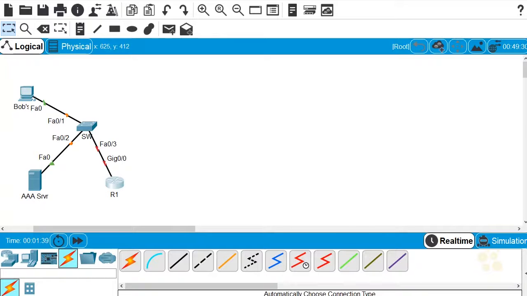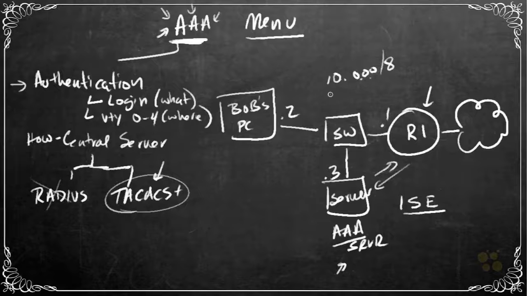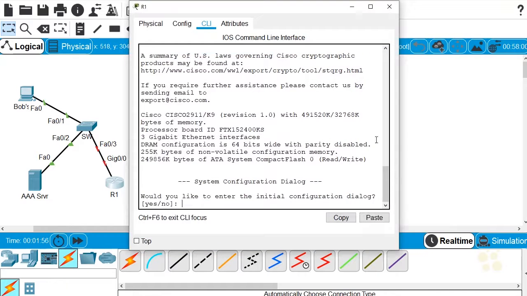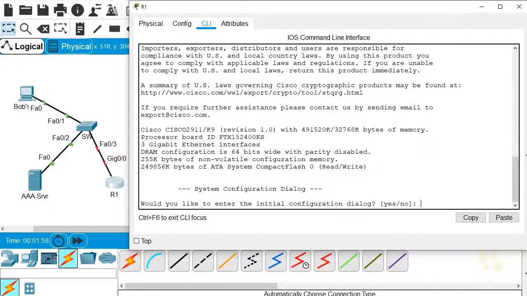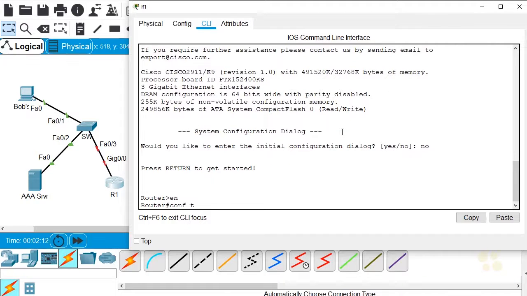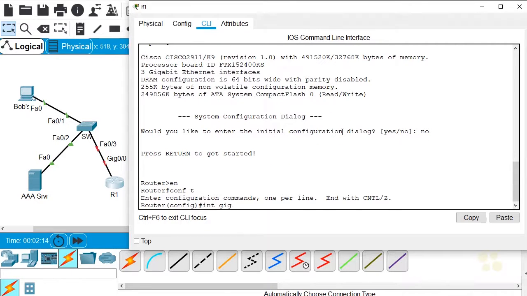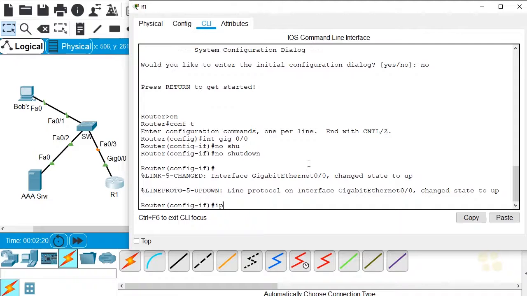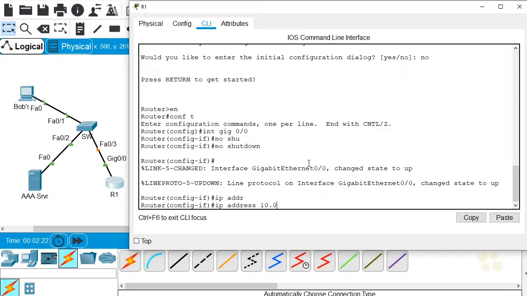And let's take a look at our plan again. So in our plan, we're going to use the 10.0.0.0 network with .1 on R1, .2 on Bob's PC, and .3 on the server. Let's do those next. So we'll start with R1. We'll click on R1 to bring up a console to R1. We'll say no to the initial config. We'll type in enable, configuration mode, interface gig 0/0. In my topology, that's the interface we're going to configure. We'll give it a no shutdown, and we'll give it an IP address of 10.0.0.1 with an 8-bit mask, and it is done.